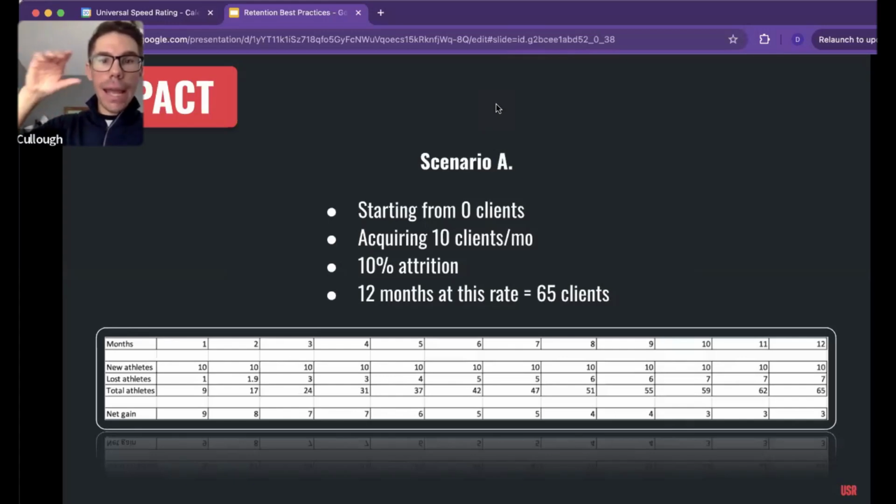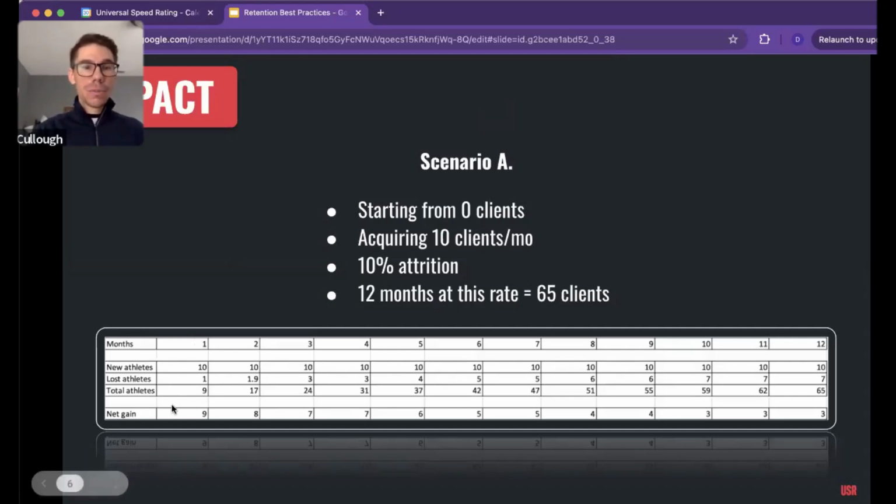Let's take scenario A, and let's imagine that you're a business starting from zero. So it's like day one, you just open the doors, you have zero clients, right? And let's say that you're acquiring new clients at a rate of 10 per month and you have 10% attrition. Okay, so what that looks like is month one, as you can see on this little spreadsheet here, you acquire 10 athletes, 10% attrition, so you lose one. So you finish the month with 9 athletes.